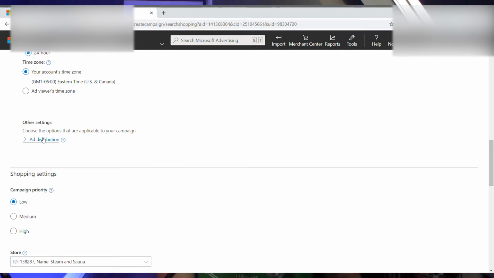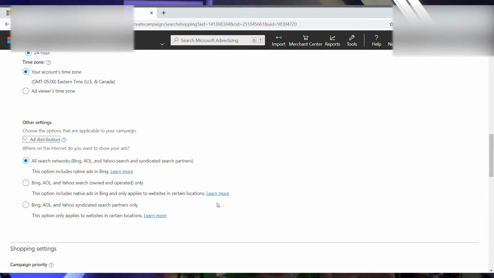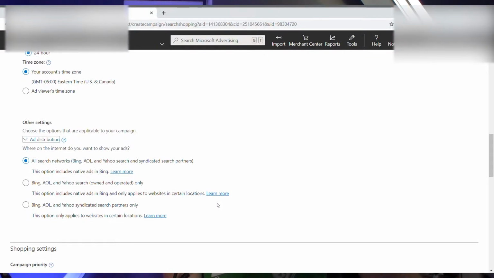Okay, now ad distribution. This one's a good one. So Bing has a few different options right here. Now you can use Bing, AOL, Yahoo Search, and all of its syndicated search partners. That means different websites. That's like OfferUp is one of them. DuckDuckGo is another one of them. There's all kinds of random websites. Bing, in order to gain more traffic, they have a whole ton of search partners that they use, kind of similar to Google's display network.